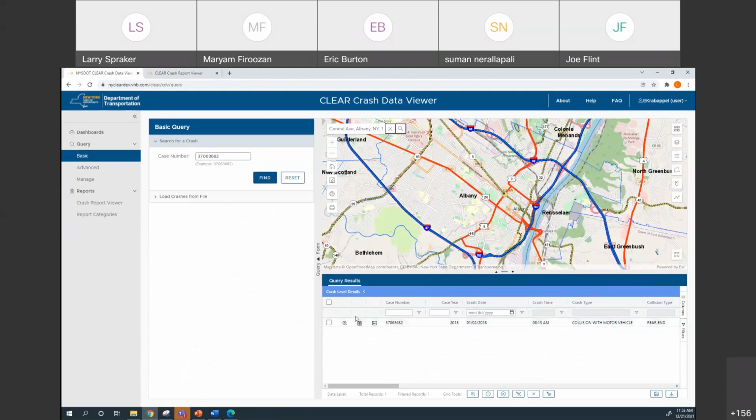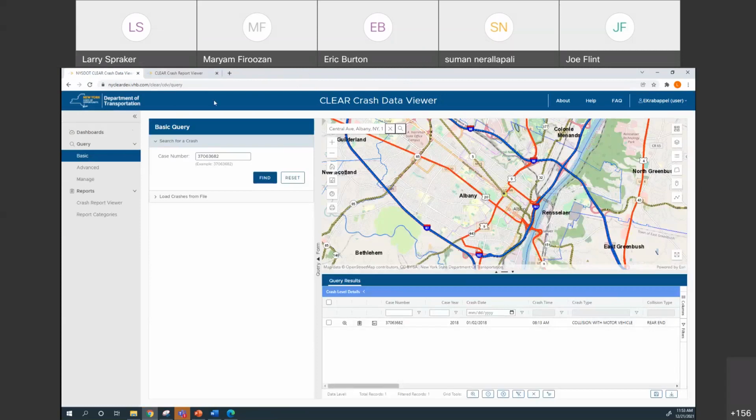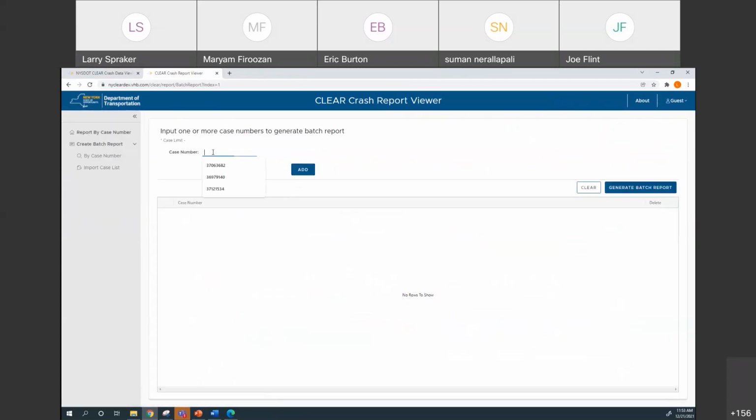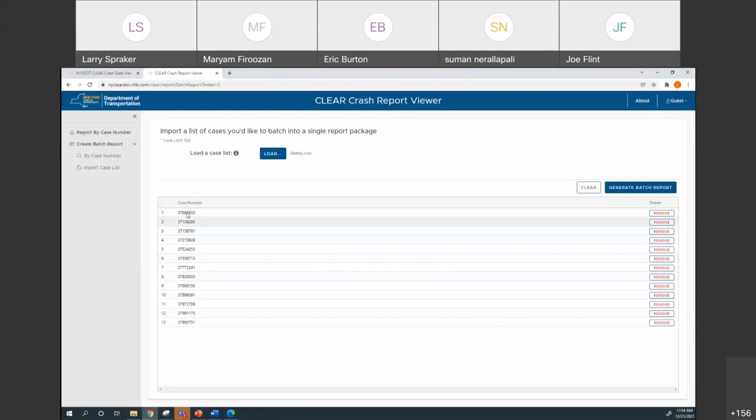Another way to do it is I can actually go into the crash report viewer this way, and it brings it up, and I have the ability to search by a case number and bring up an individual case. I can import a case list. So if I wanted to create a batch PDF of all these, once again, if I wanted to load a case list, I can hit load. I can double click my demo, and those same 13 cases that I showed you earlier when I generated them in the query results grid, I can click generate batch report.